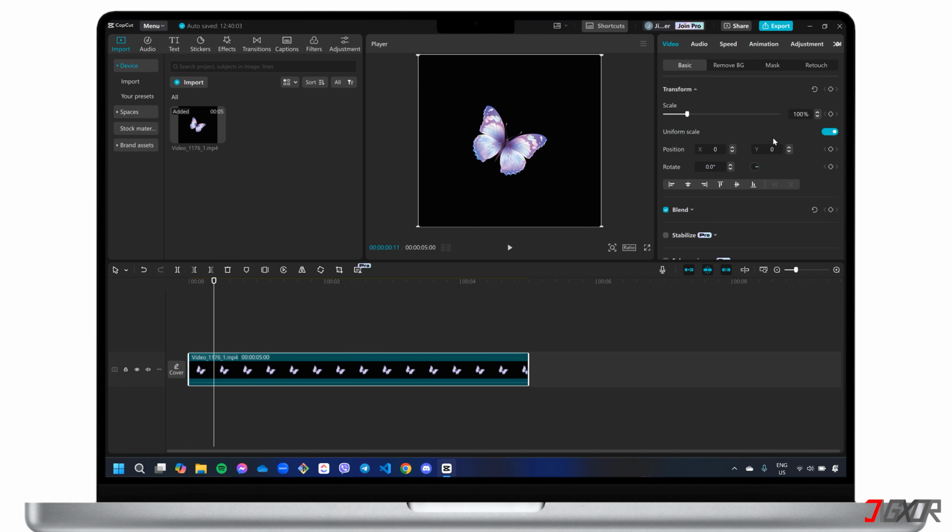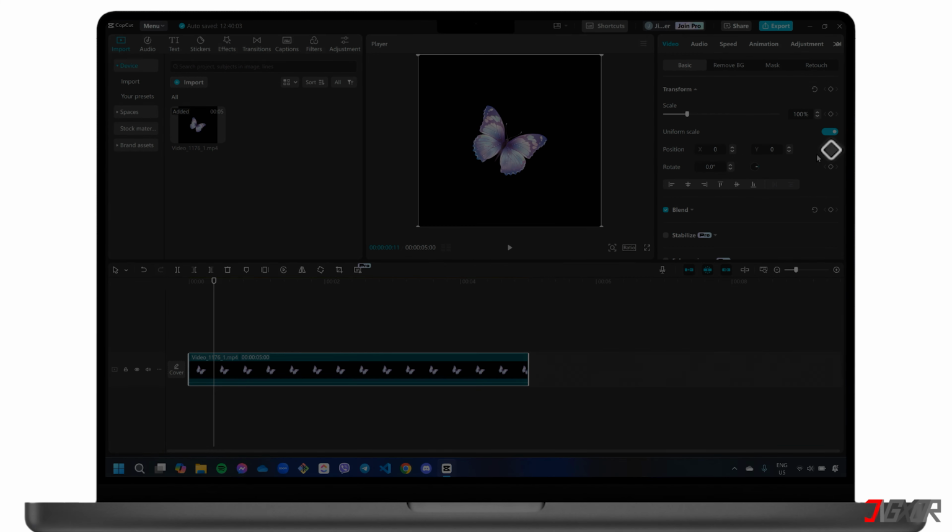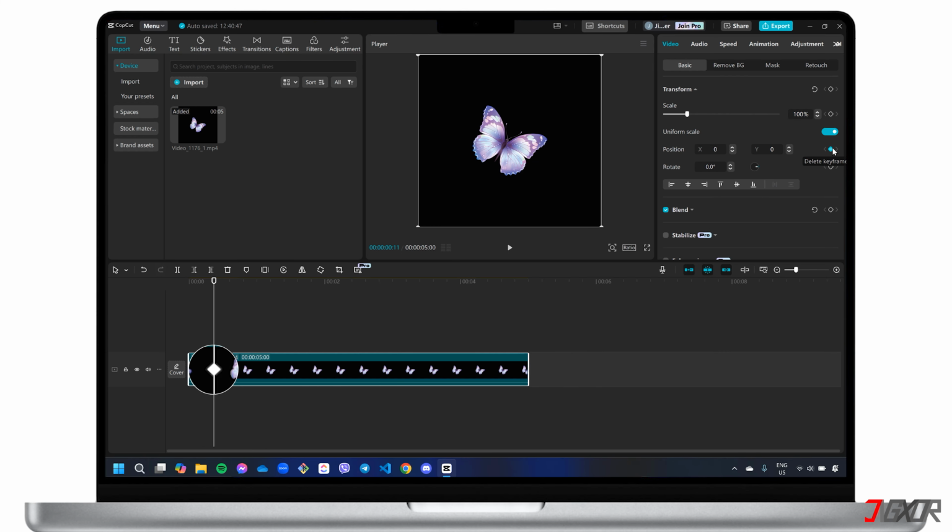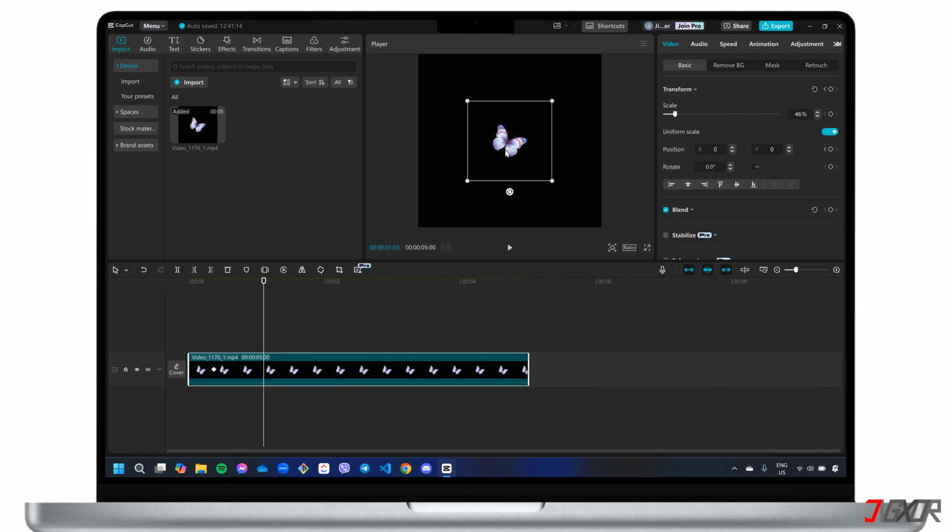Navigate to the Video Configuration panel and click the diamond icon next to the chosen property. Once the start point is set, drag the playhead to another point on the timeline where the animation should stop. And click the diamond icon to set it as the secondary keyframe. You can then manually adjust the position of the object or enter specific values in the position property fields to simulate motion.